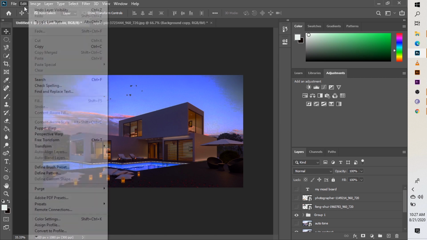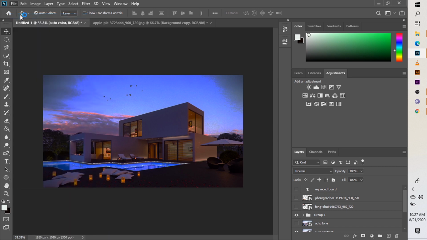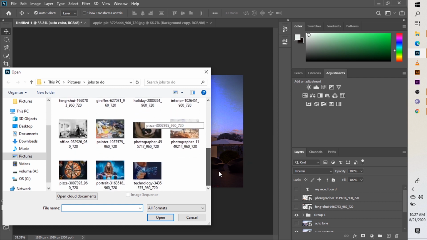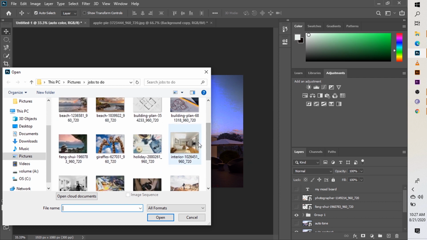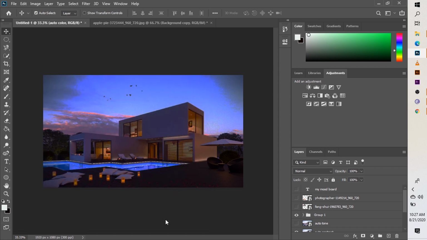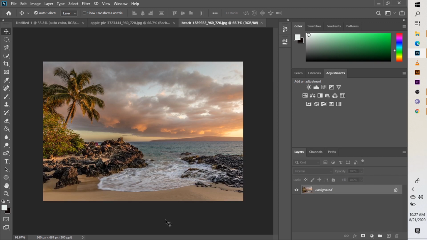Now let's go to open, file, open. I want a new tab, so I'll just select an image. Let's take this one, then click open. Remember, doing this creates another new tab. It's not the one that you were using. Now see, this new tab is its own background. Remember, if I try to move it, it will say it's locked.